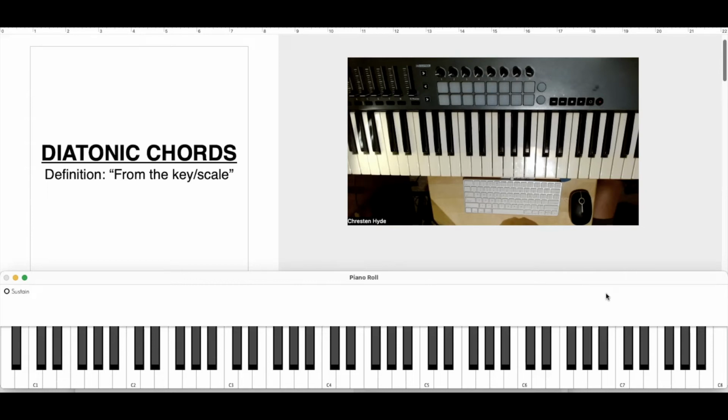Diatonic is one of those words that you might hear and be scared of. Sounds like a very confusing music theory thing. It's not at all. It's actually super helpful to know, and we're going to learn it today.